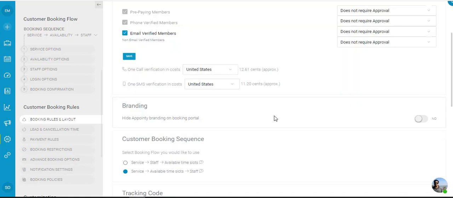Now if you scroll down, you see branding. This branding is shown on the customer interface at the bottom of the window, saying that the scheduling software is powered by Appointy. Now you can hide this branding from the customer interface. You can also let us know and we can do that for you. Now this is part of the paid plan, so you'll have to move to the enterprise plan to remove the branding.